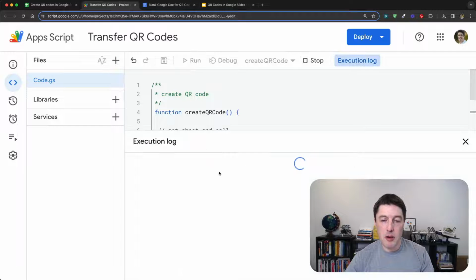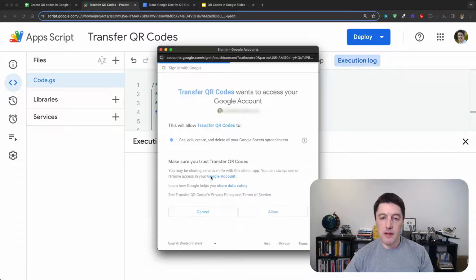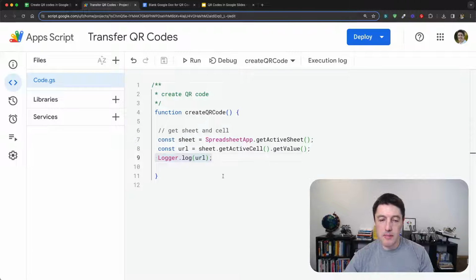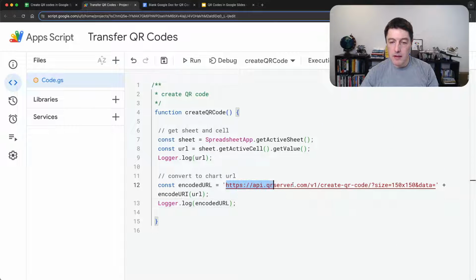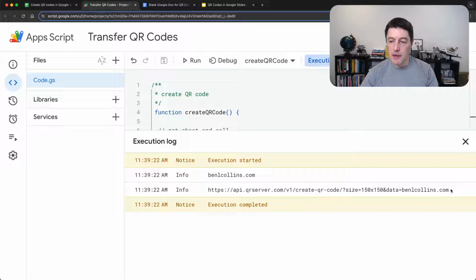So let's run. It should just show me Ben L. Collins once I've reviewed permissions here. So yes, we can just allow this. And there we go, just as Ben L. Collins. Okay, so next, let's convert this URL into the proper form we need for the call. So we need to have this API call, and then we need to encode our URL, as we saw with the formula. Run again. And there we go. Now it's this one here, which is exactly the URL we were calling with the image function.